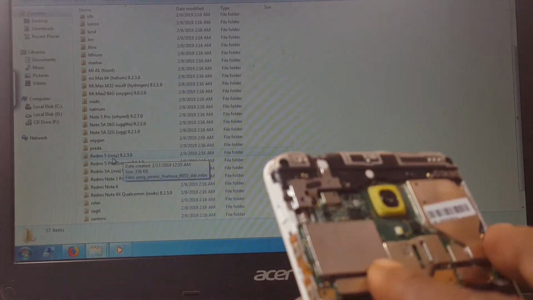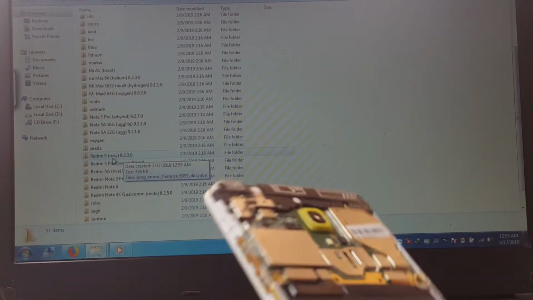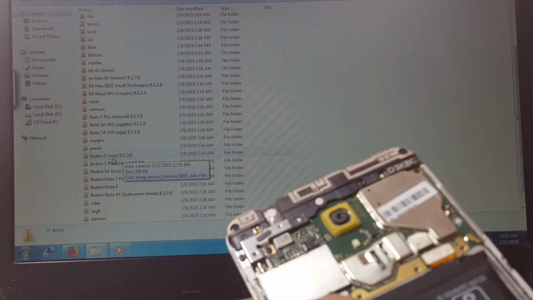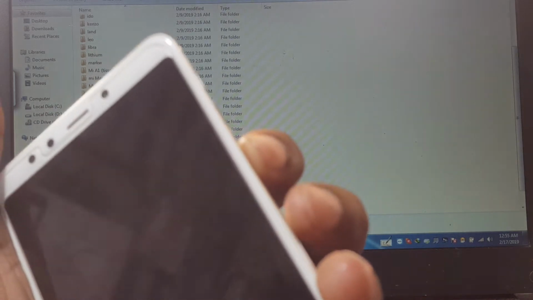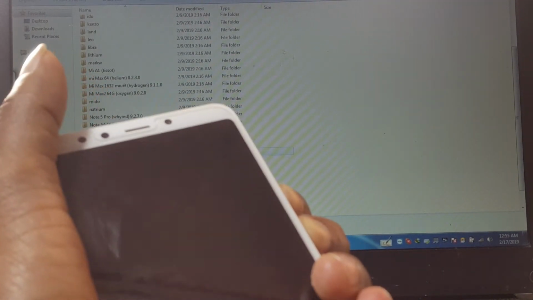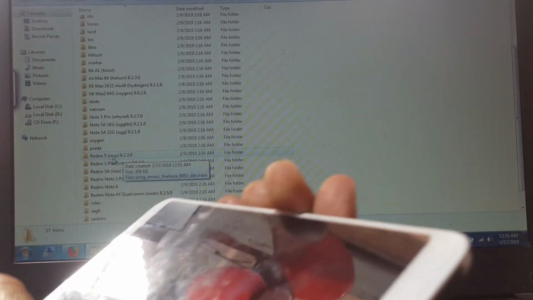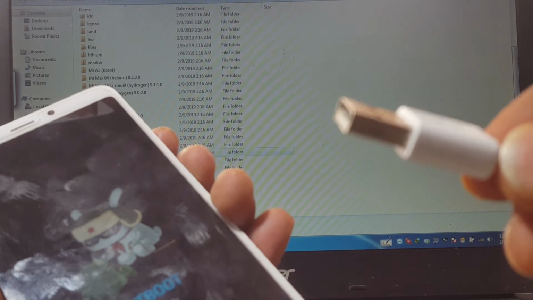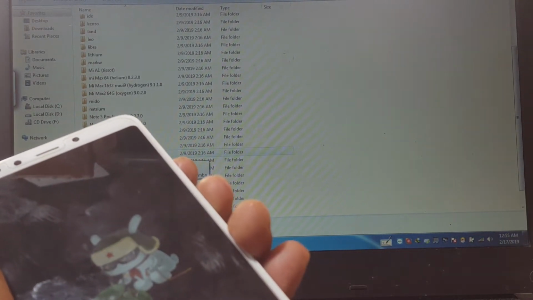And guys, now put your mobile into fastboot mode. Okay guys, press volume minus and power. Insert USB cable and connect USB cable in your PC.